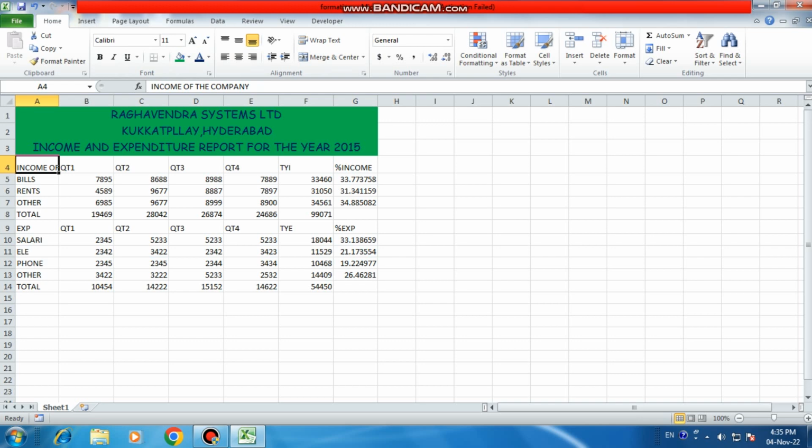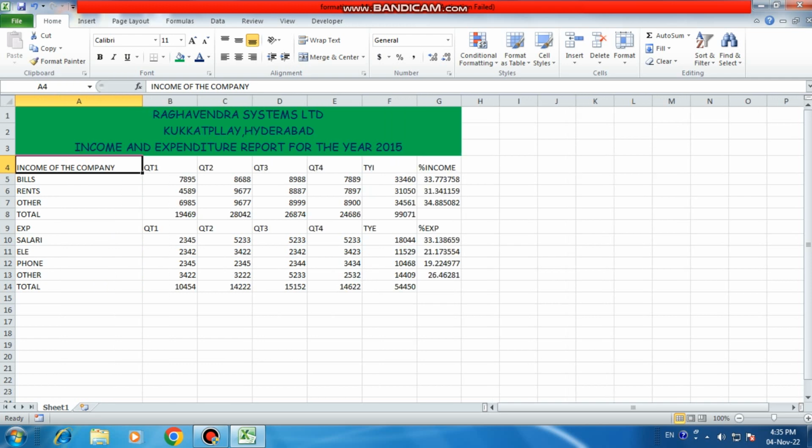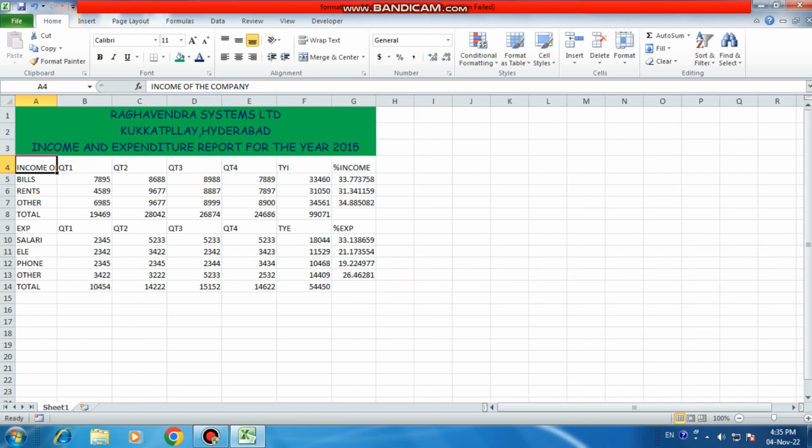Here, it is already written as income of the company, but the total column title is not visible. If you expand the width of this column, it might be visible, but you are wasting a lot of empty space here. So in order not to waste the space and to see that the title is totally visible, you have to use wrap text. I'll show you how to do this.